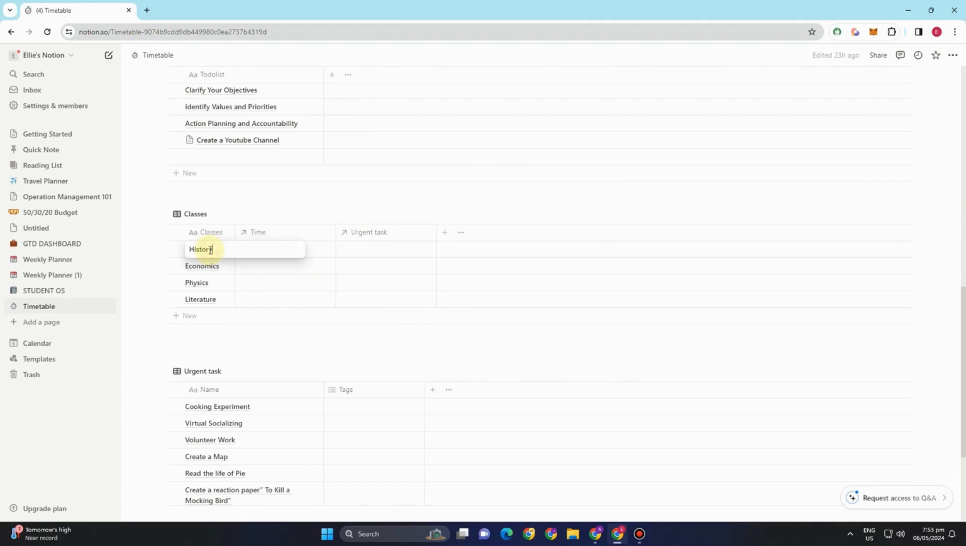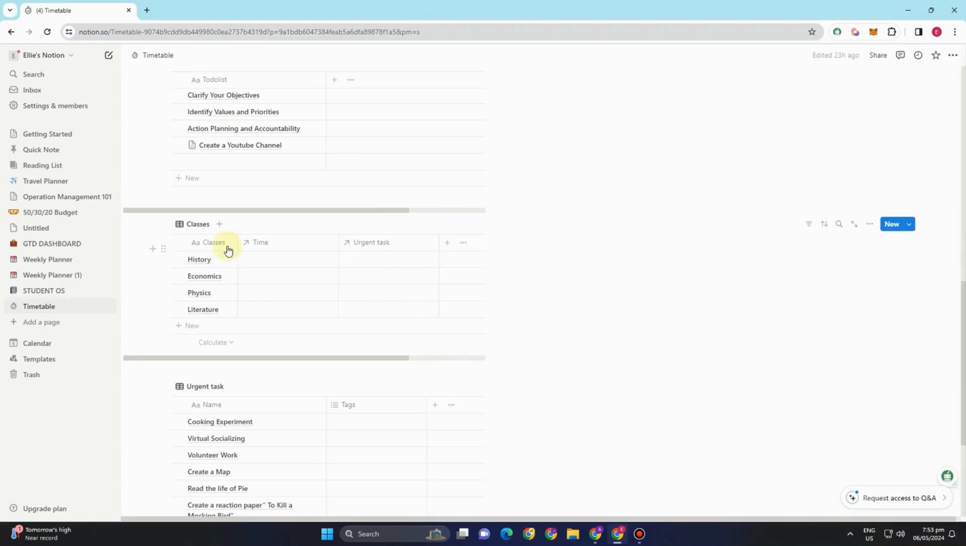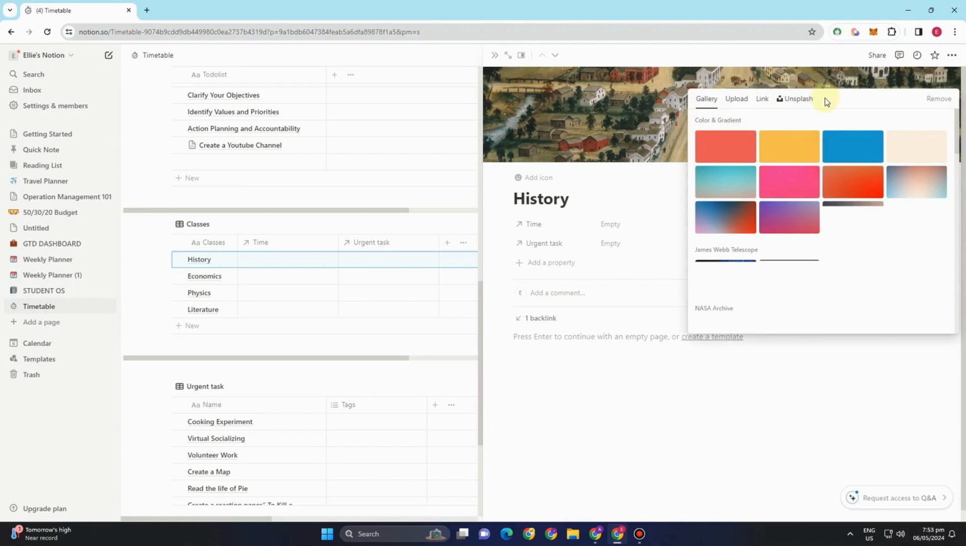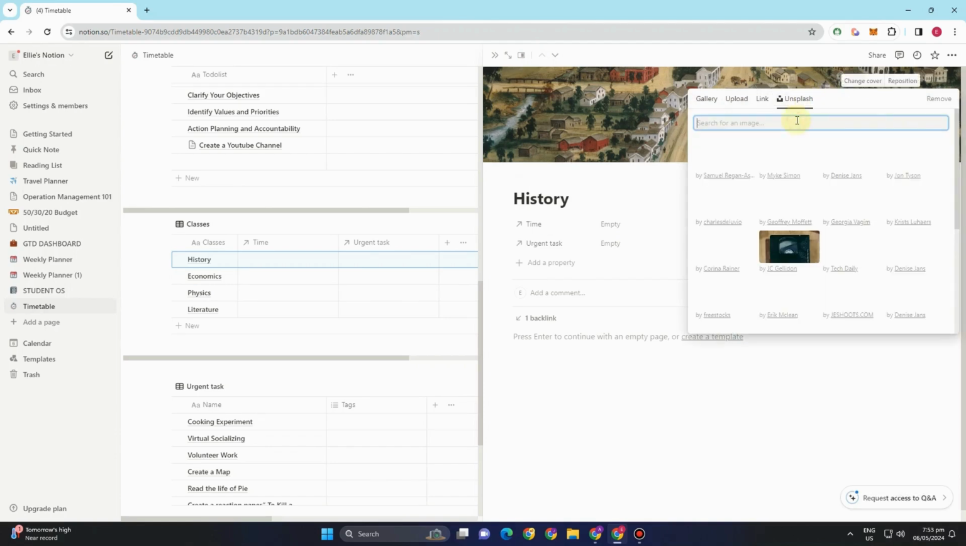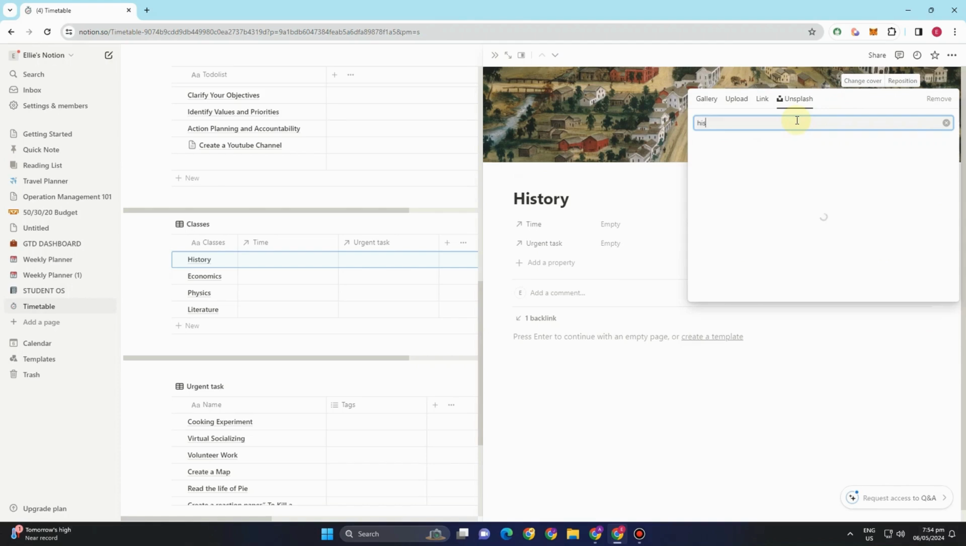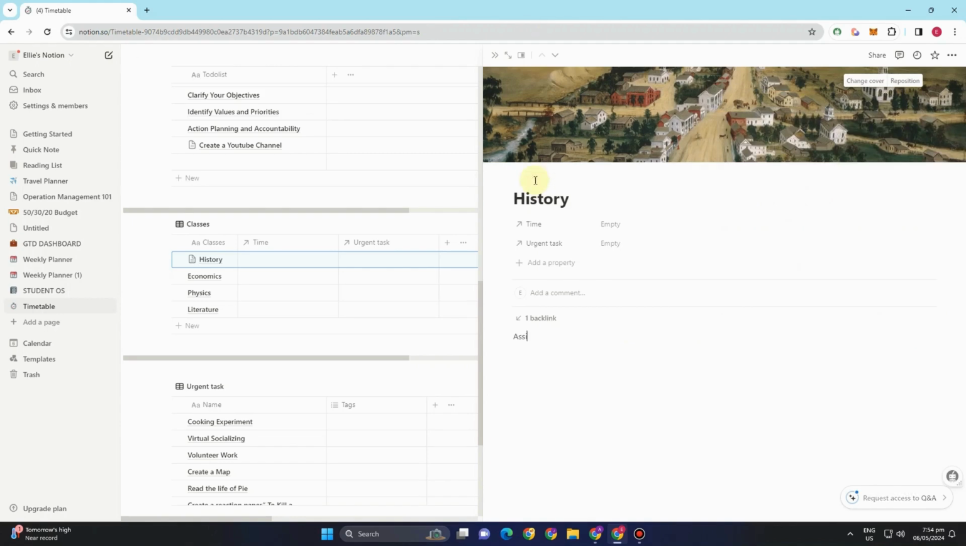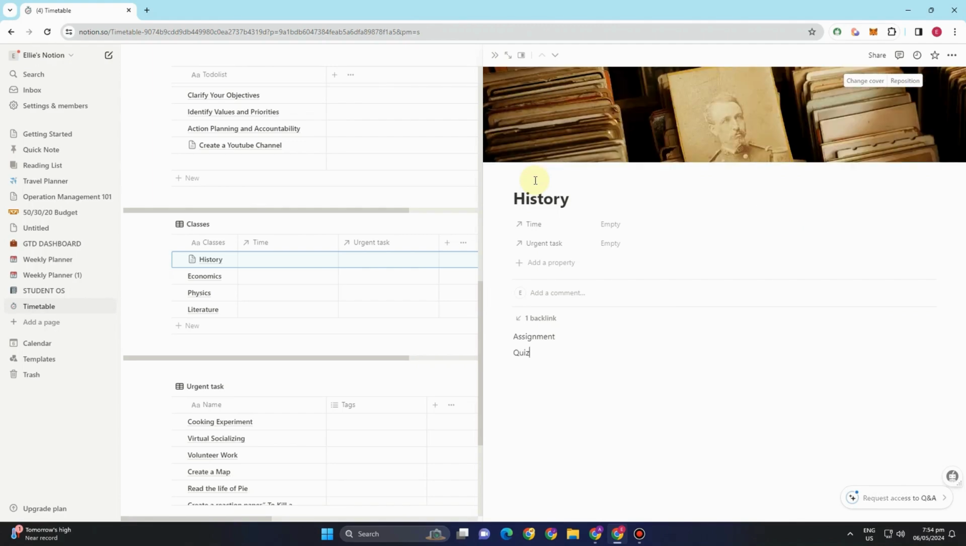Scrolling down here is my classes. Okay, so you can add the name of your classes here below. And then inside the history, or inside each of the classes, you can add a cover photo, emoji, and inside of the page, you can add properties and information and blocks. Okay, for example, you can add here your assignment for your history, your quizzes, your reporting. You can add it right here.